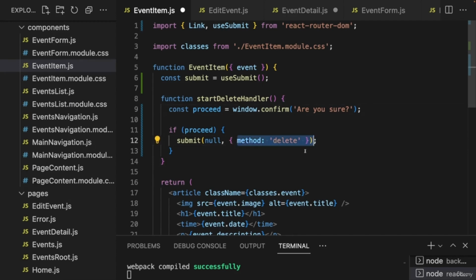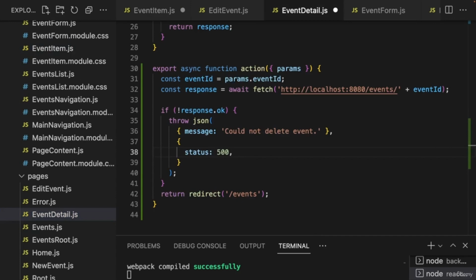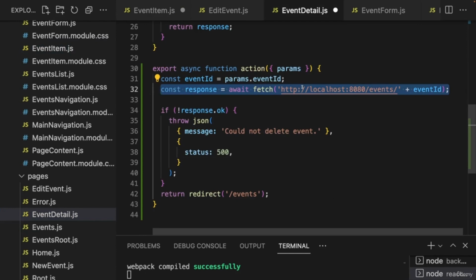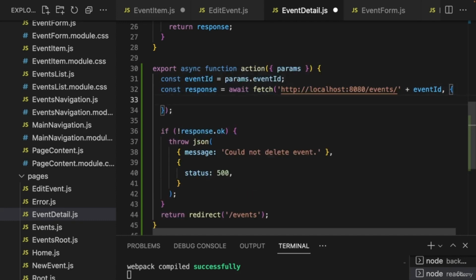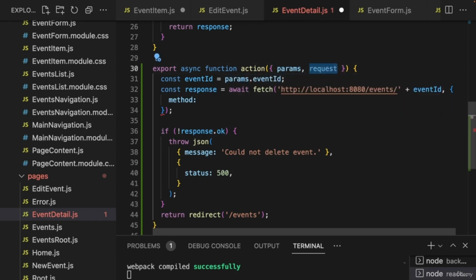Now, the method currently also doesn't matter, but it makes sense to set this to delete, and I actually now want to use it in event detail. Because if we just send our request like this, we wouldn't delete the event, because that's not the kind of request our backend is waiting for when it comes to deleting events. Instead, we need to configure this request, which we're sending here, and we must set the method to delete, like this. And of course, we could also dynamically extract the method from the submitted form, so to say, by using this request object, which we also get here in this data object that's provided to the action function by React Router.